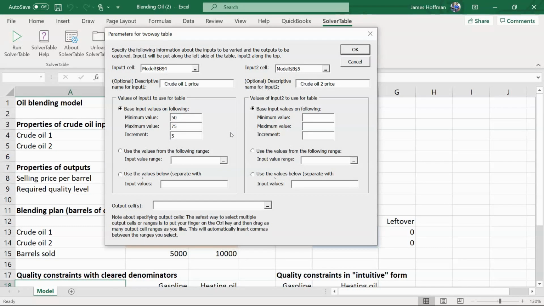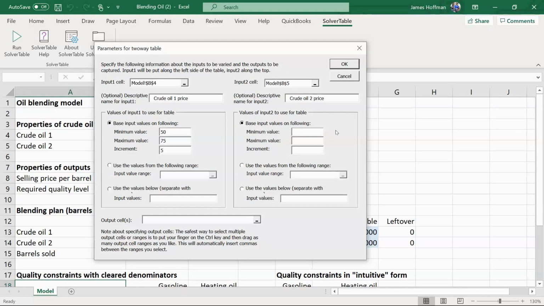All right, so we can try minimum value 50 and maximum value 75 in increments of 5. And the current crude oil 2 price is 50. So let's maybe make this one go from 40 to 60 in increments of 5. Okay, and then what we have to do is select the output cells.